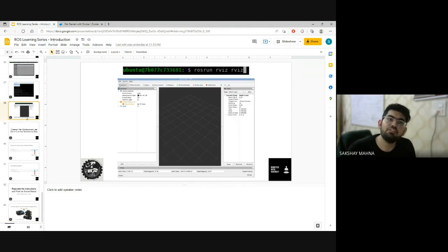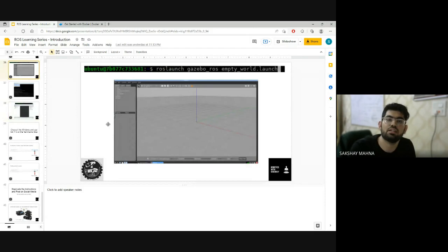So Gazebo is a physics simulator. We can simulate how the robot is going to behave when it is moving, when it is going to collide with other objects, and so on. We can simulate all these things in a Gazebo simulator, which we have over here.